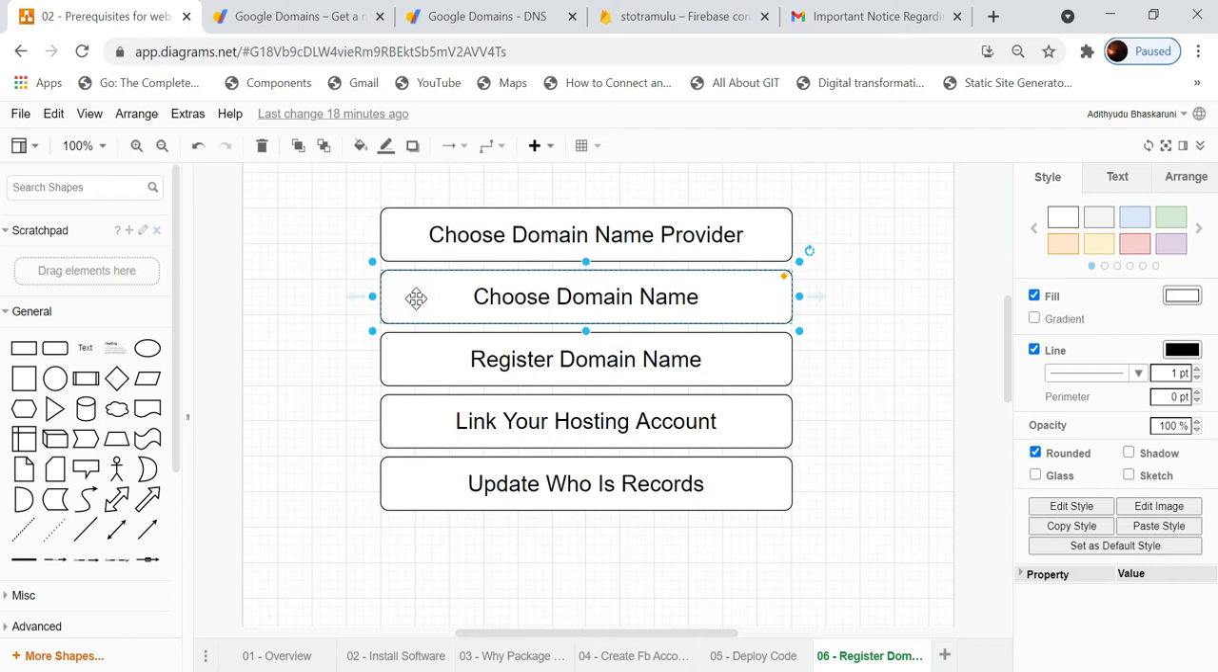Then the second step would be to choose the domain name. So what is the domain name? If you are typing the URL as google.com, Google is called the domain name. Like that, what is the domain name for your website that you are going to choose? How do you choose that? That is also out of scope for this lecture. You will have to research on your own and come up with a domain name. This is one of the prerequisites.